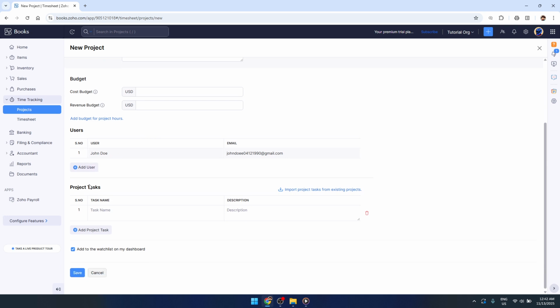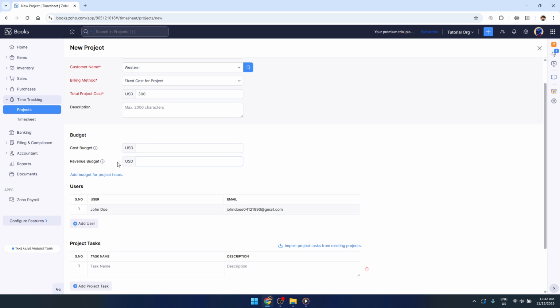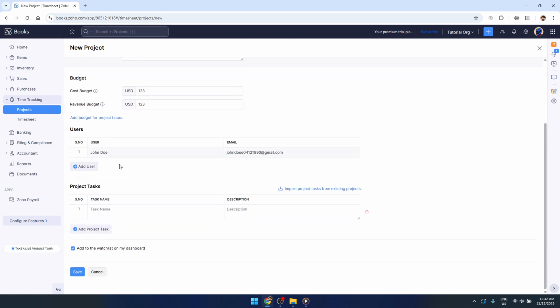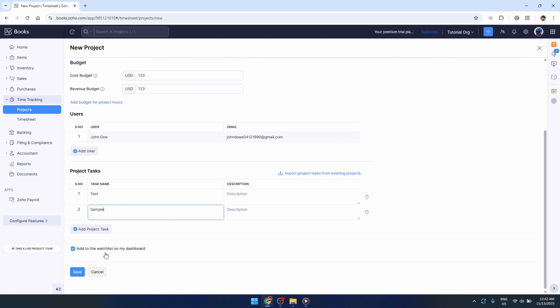A crucial part of setting up your project is assigning users, which refers to the team members who will work on this project. In addition to assigning individuals, you'll also need to add specific tasks to be completed. Zoho Books offers flexibility here. If your billing method involves rates by the hour, you can specify a rate per hour for each different task or user. Once you've double-checked all the information and settings for your new project, go ahead and click Save.